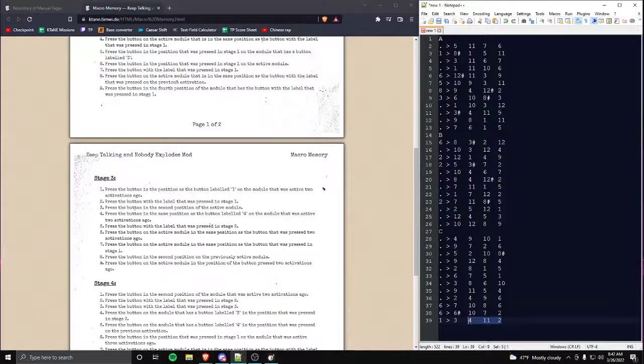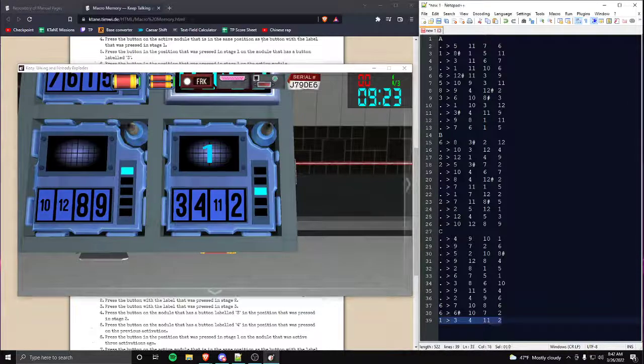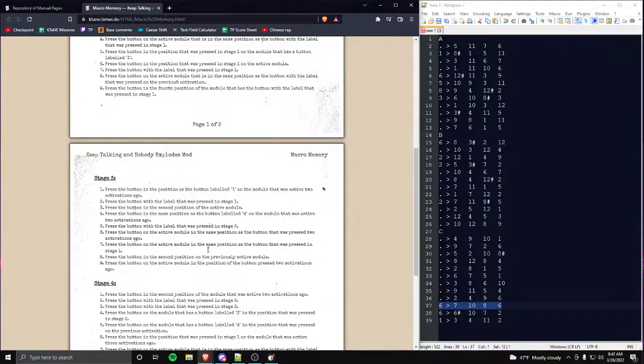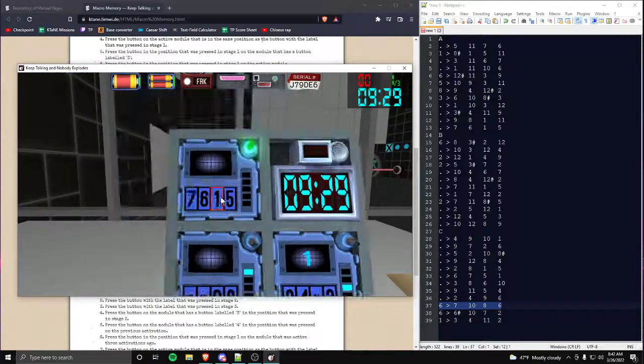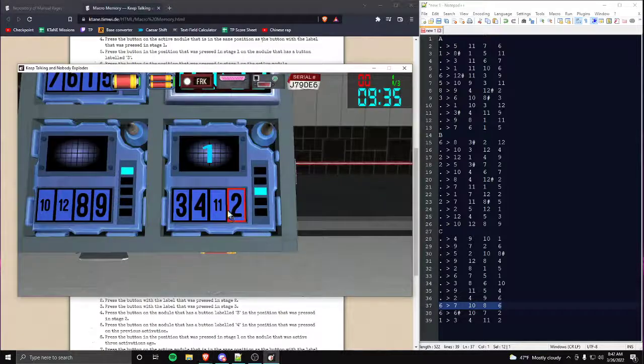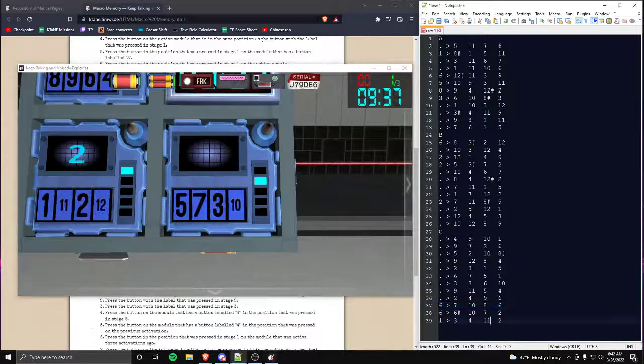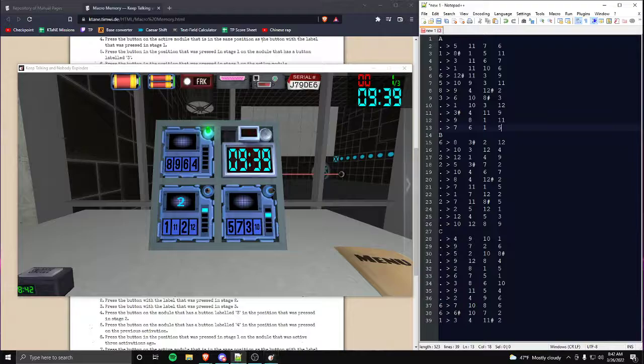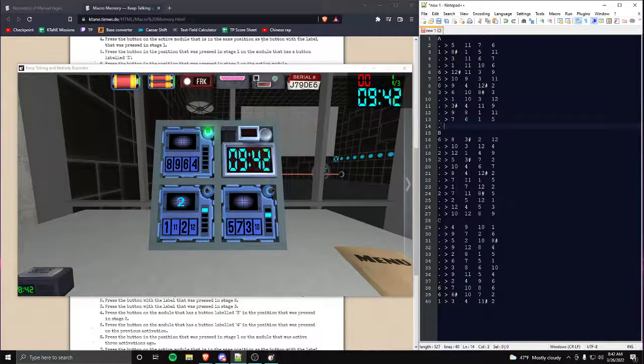So this is the current activation. So the module that was active 2 activations ago was still module C. So the button labeled 1 is in the 3rd position. So we need to press this in the 3rd position. Okay, next up, I'm going to zoom one more time. 8, 9, 6, and 4.